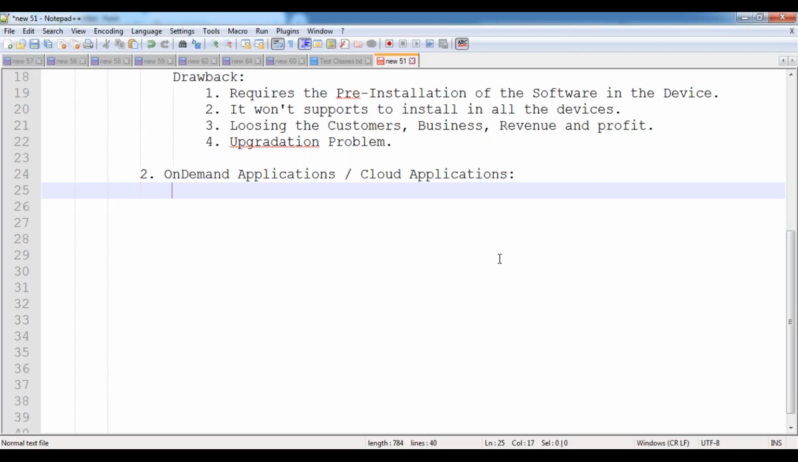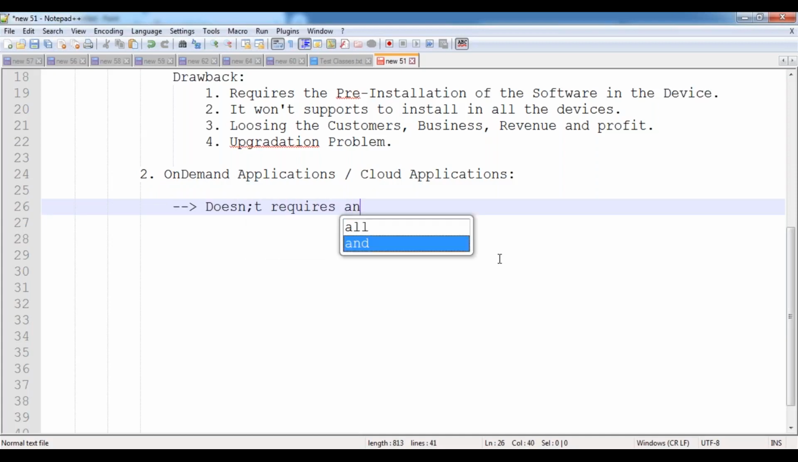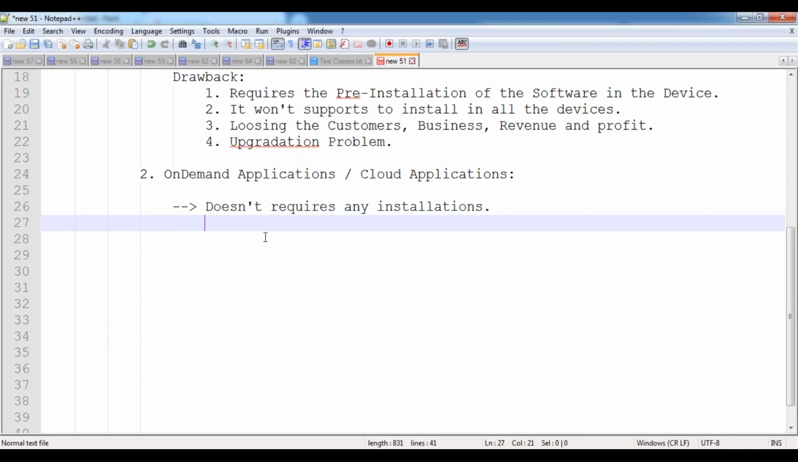So when coming to the on-demand application, on-demand means what? Whenever you want, wherever you want, by using whatever device you want. Any device will support accessing this. So on-demand applications don't require any installations. Directly we can access this application just by using the two components, the two features. So whenever you want to use this on-demand or cloud application, you don't install anything.